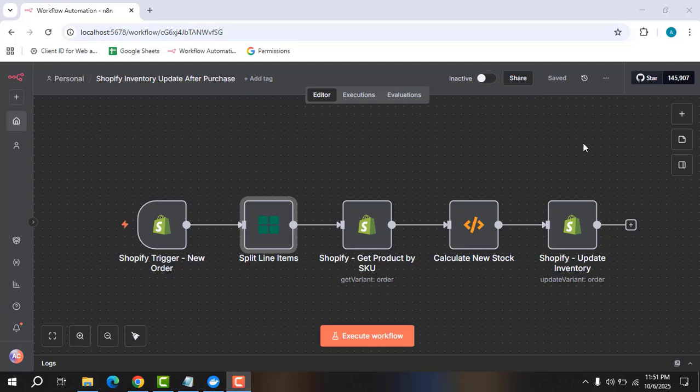Welcome back to a new tutorial. Today you'll learn how to update the inventory in Shopify after purchases with n8n. In this tutorial you'll capture new orders from Shopify, extract purchased product SKUs and quantities, and fetch current inventory levels from Shopify. You will update inventory by subtracting the purchase quantity, which will keep your Shopify store accurate and prevent overselling.